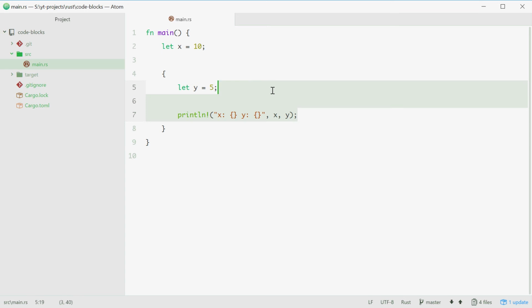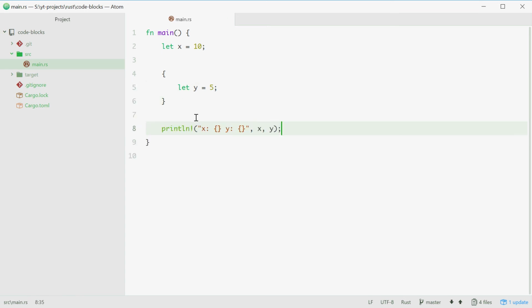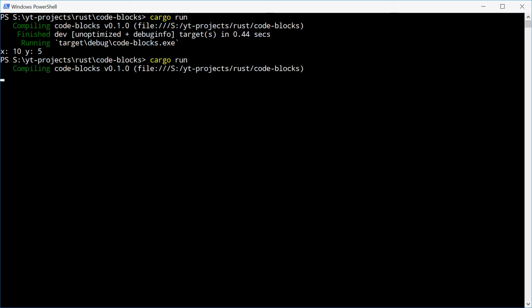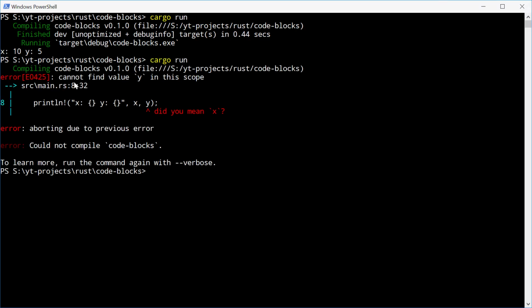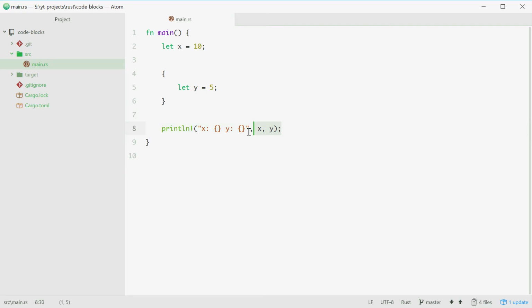But if we cut this right here and paste it underneath here, and try to run this, we'll see what we get. We get an error that we cannot find the value y in this scope. That is because inside this scope here, it can't find y, because y disappeared just before this ending curly brace. So y only exists inside these two curly braces. Once line 6 is done, it can't find y. y has just disappeared off the planet.